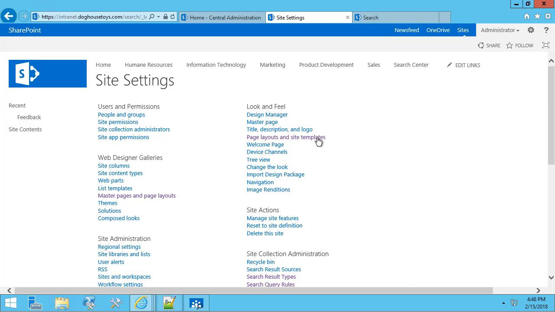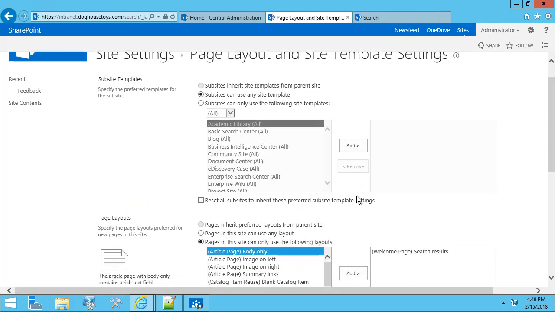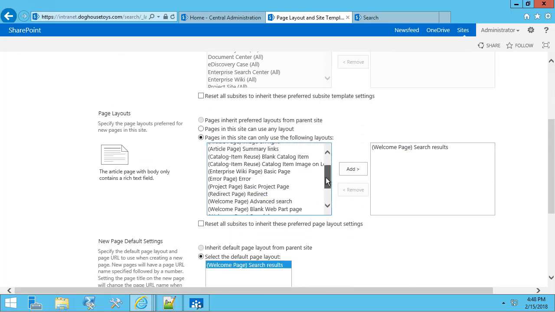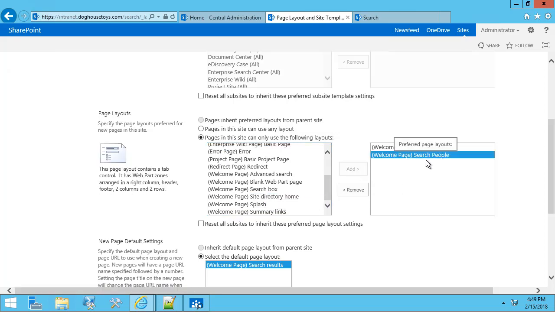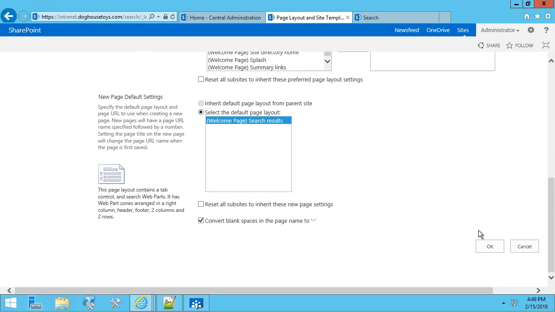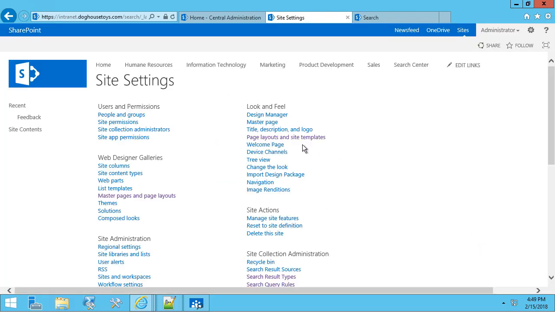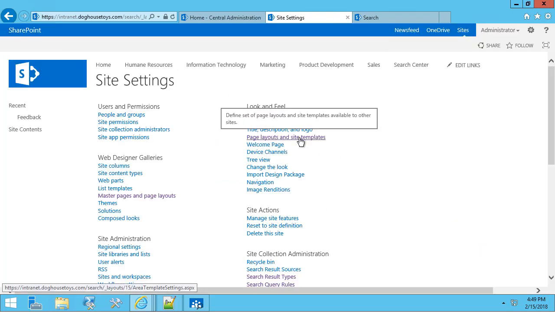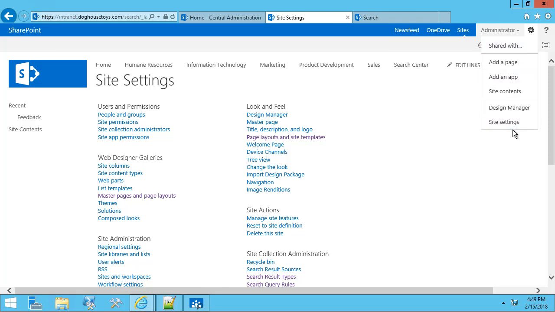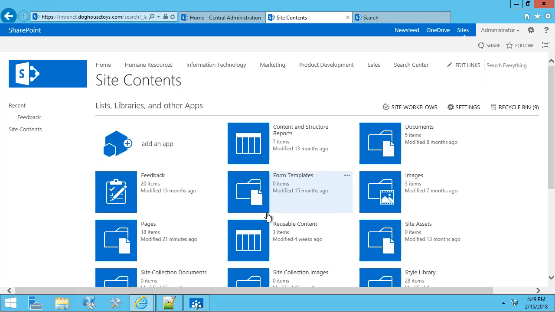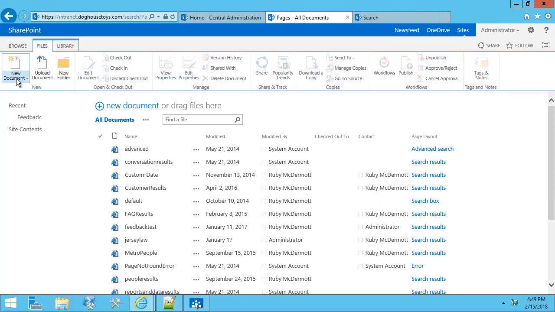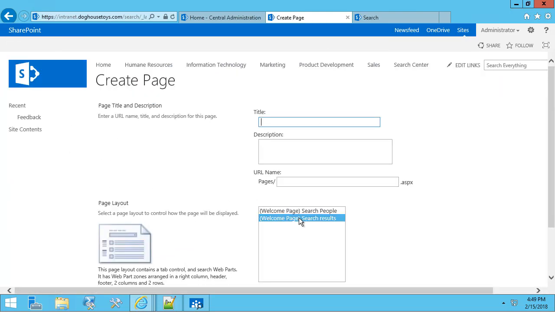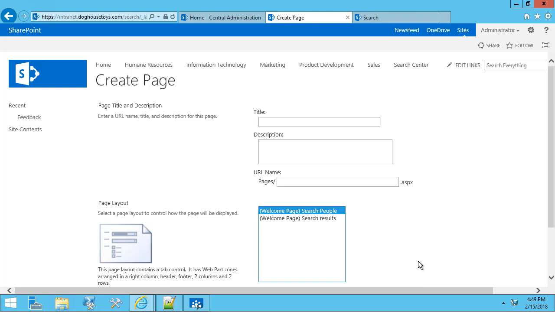You go into site settings, you go into page layouts and templates, you scroll down here and you find the people search results page. So right there it says people search, choose OK. That means that that's now approved for allowing you to have that as a page template. So now I can go back into site contents, I can go into pages, and I can create a new document, and this time I have that people search page layout available to me.